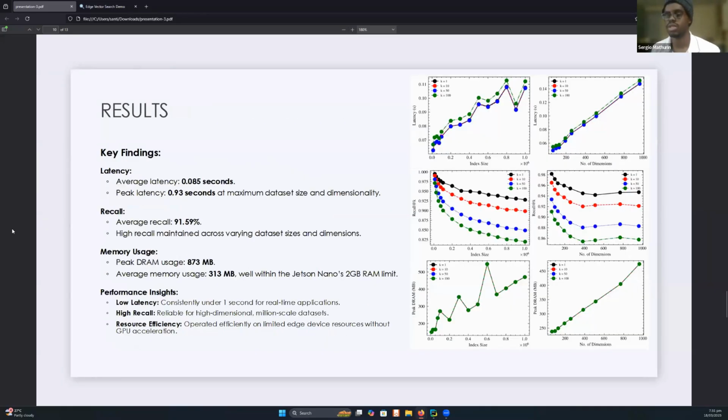Okay, so our results. We ended up with an average latency of 0.085 seconds, and a peak latency of 0.93 seconds. Now, this peak latency was with maximum dataset size and maximum dimensionality, so 1 million records, 960 dimensions. So on a pretty small device, which is usually unlikely to have a dataset of that size loaded onto it, I think 0.93 seconds was pretty good, though I think we could still get it better. Our recall was 91.59%, which was very, very good.